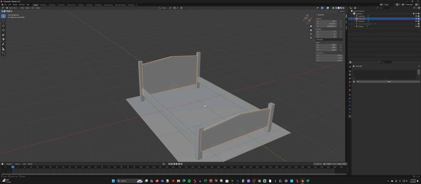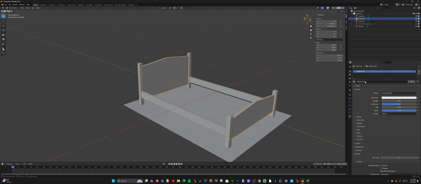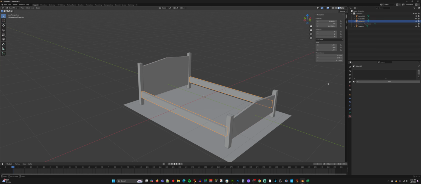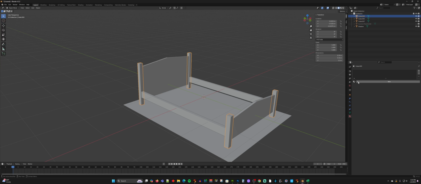So let's go ahead and put materials on these, and then we'll UV map them. So this is going to be material. We're going to call that head and footboard. Then this one we're going to call side rails. And this one we're going to call posts.